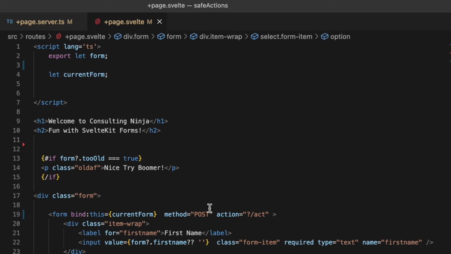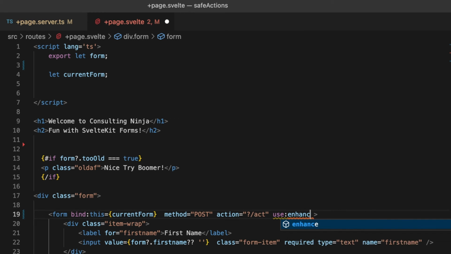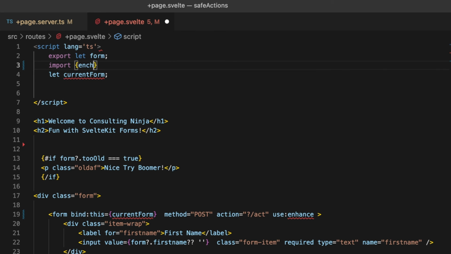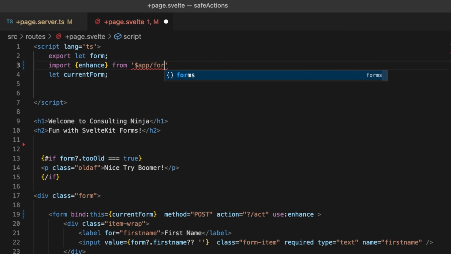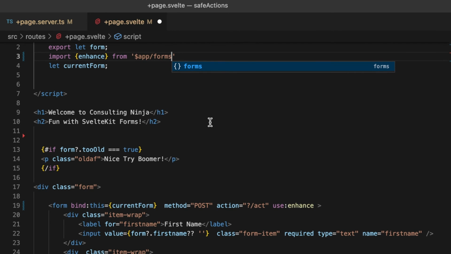But with that, the next thing I want to talk about is something called use enhance. And this is just a property that we put on our opening form element, just like this, use:enhance. And then we need to import that. So in our script tag, we just say import enhance from $app/forms, like that.